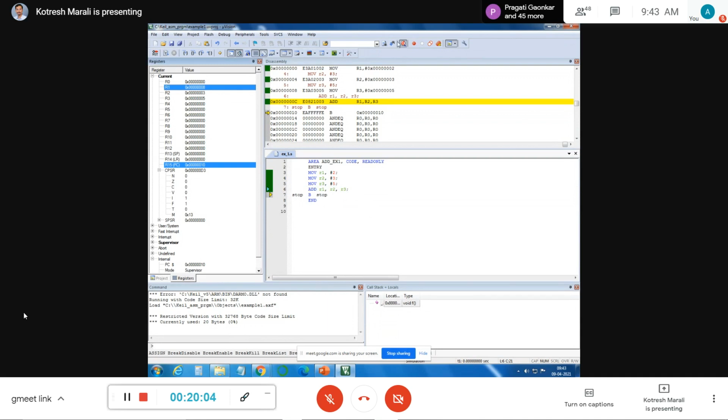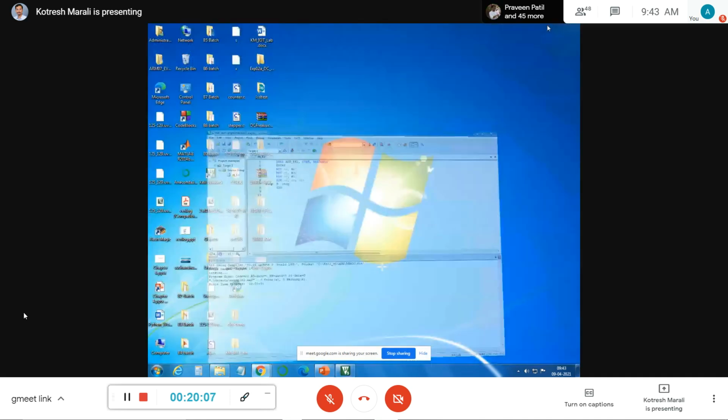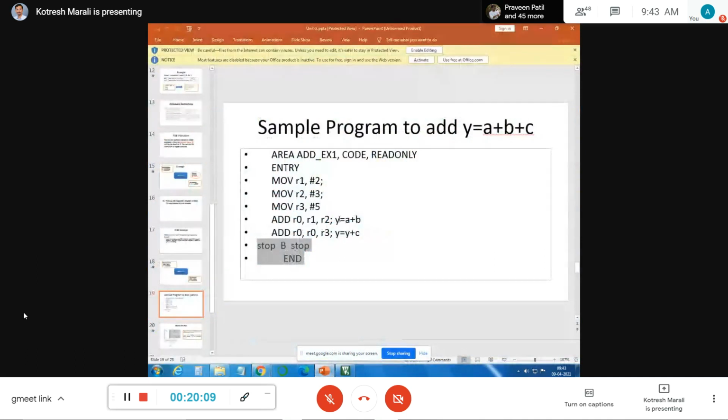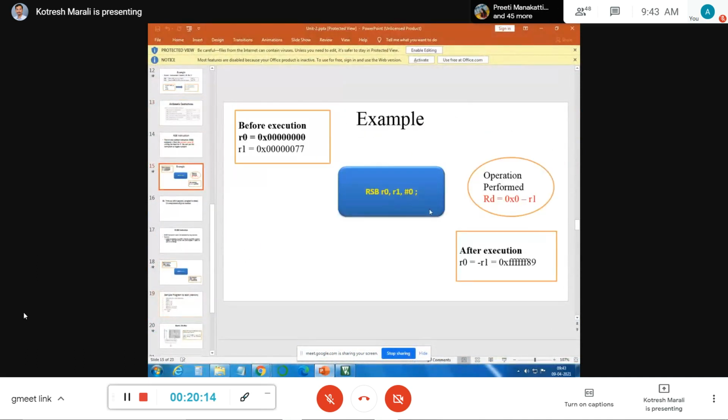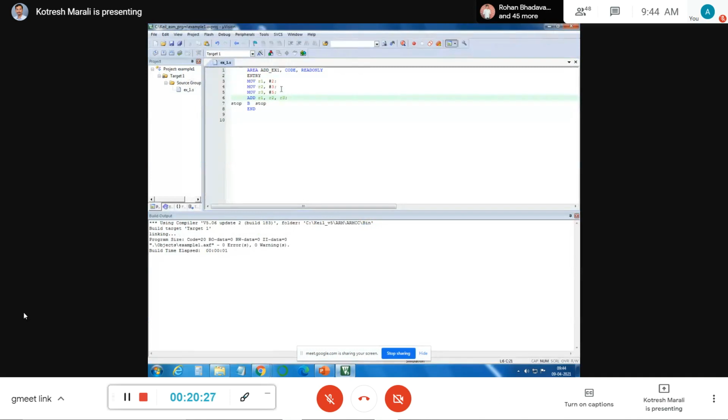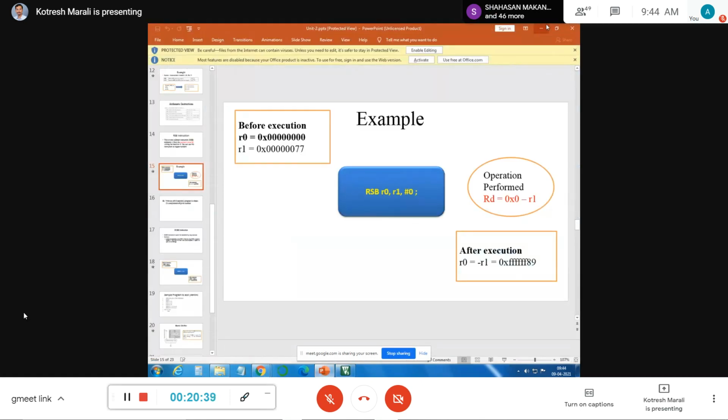Okay. Now I'll take this particular example, RSB, where R0 is 0, R1 is 7, and we'll see whether we get this value or not. I'll make these changes here itself. What is to be read here? R1 is 0 and R2 is 7.